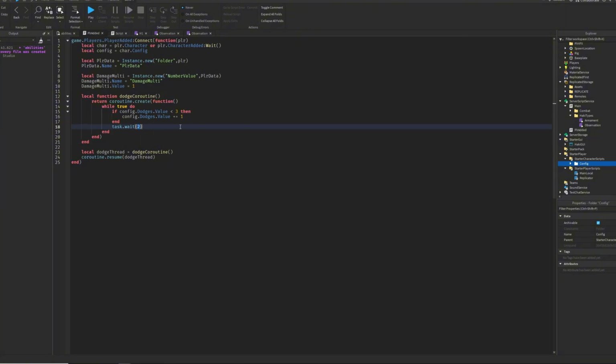So here you change the time to whatever you want, however long you want to wait before the dodge comes back. With 2 seconds here, every dodge will come back every 2 seconds. I'm going to increase it to 3, just so I don't have to sit at the dummy and let him hit me a few too many times. And then you can increase it by however many you want here.